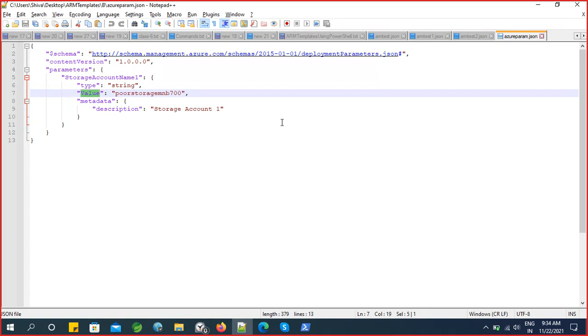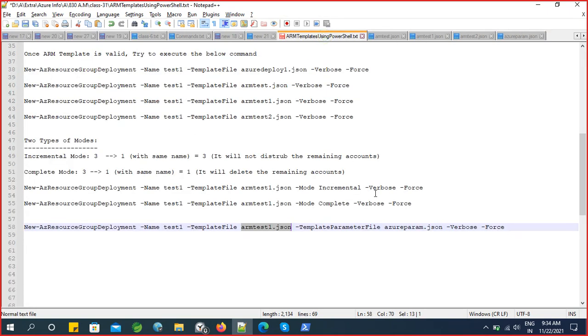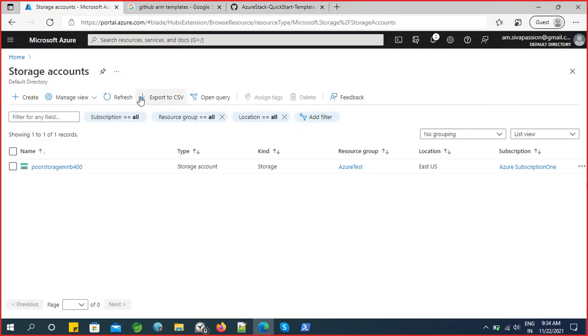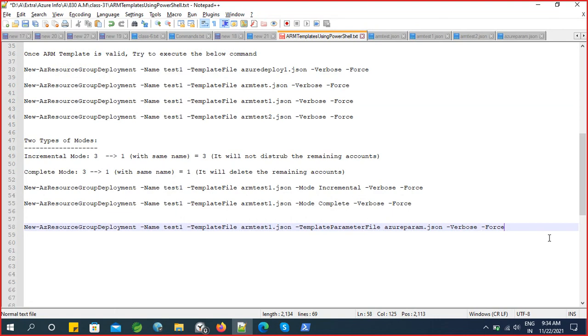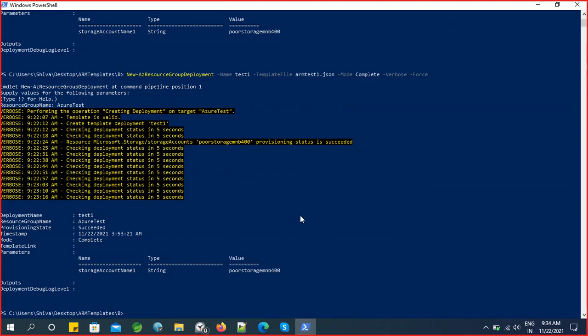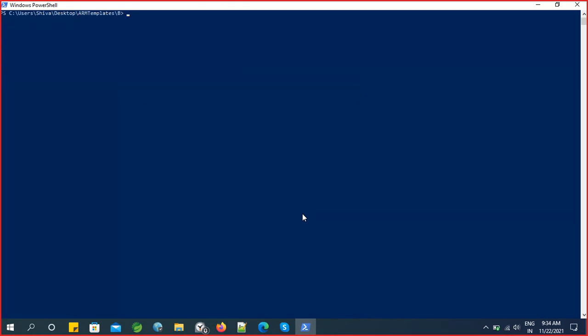Okay, so let us try to execute this command. What storage account names do we have? Only pool storage mnb 400. Here I have given 700. Now we need to have 400 as well as 700. Click on enter.